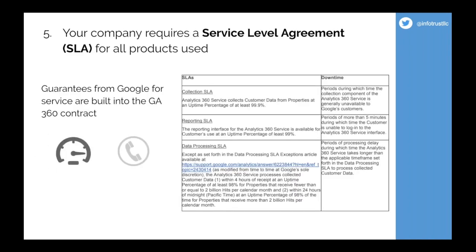And then the last one, of course, is the very sexy service level agreement. So this is just a printout of the different SLAs that you have with Google. It's just a list of the guarantees that you have with them for things like data freshness, for uptime for the interface, and things like that. So again, this is usually most important for the companies that require a service level agreement for any of their products that are going to be used. So in that case, you're definitely all set here.